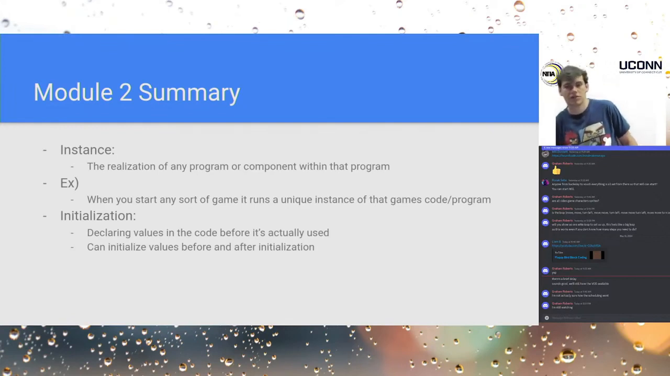Initialization, that was a little side thing we added in there, right? So declaring values in the code before it's actually used. That's just key. If you think about it logically, if you want to use something but it's not there yet, how can you possibly use it? If we wanted to use x plus 10, but we don't know x, how can we possibly use x plus 10? We just can't, right?